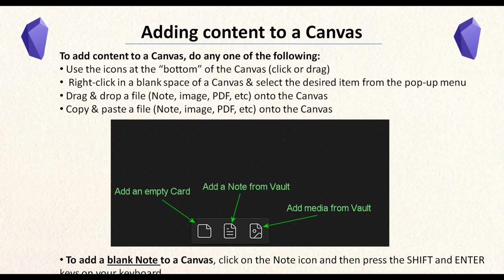In addition to using these icons at the bottom of the canvas, some other ways you can add content to a canvas are, going back to our bullet list at the top, you can right-click in a blank space of the canvas and then select the desired item from the pop-up menu. You can drag and drop a file, a note, an image, PDF, etc., onto the canvas. And you can do that from within Obsidian, in other words, from within your vault, or from outside Obsidian.